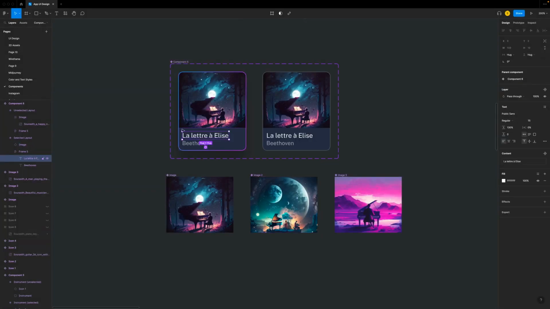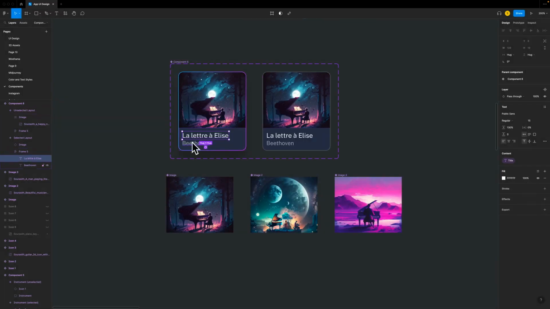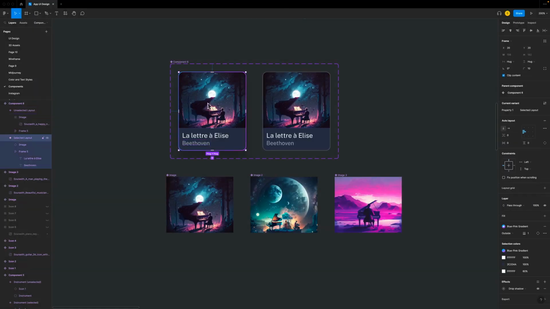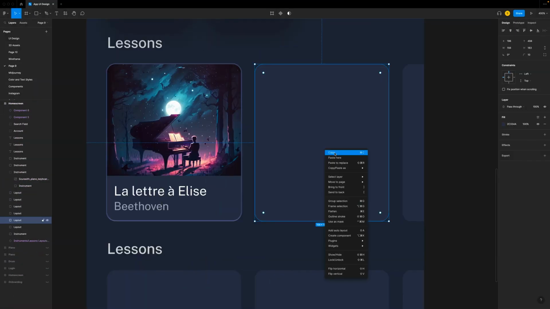Select the first text. We're going to add a text property. Go to the Content section and click on Create Text Property. Name it title and click on Create Property. Do the same thing with the second text. This time we're going to name it musician. Copy the component and paste it into your design. We're going to test it.